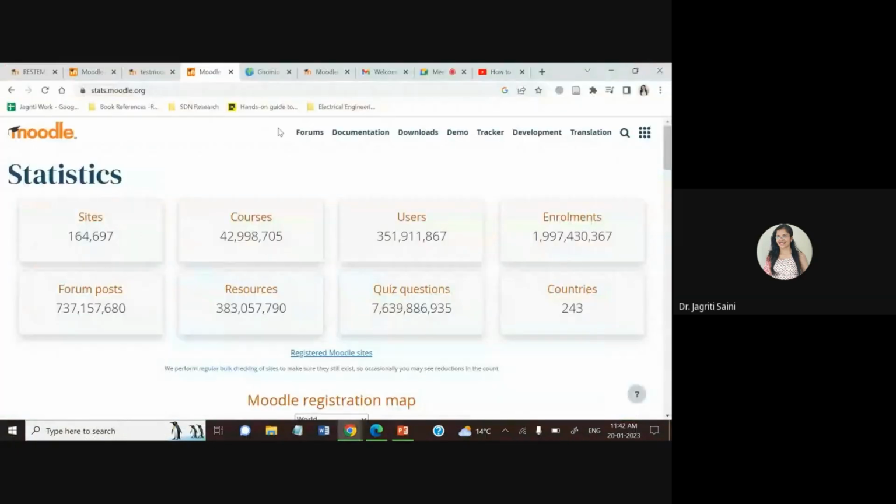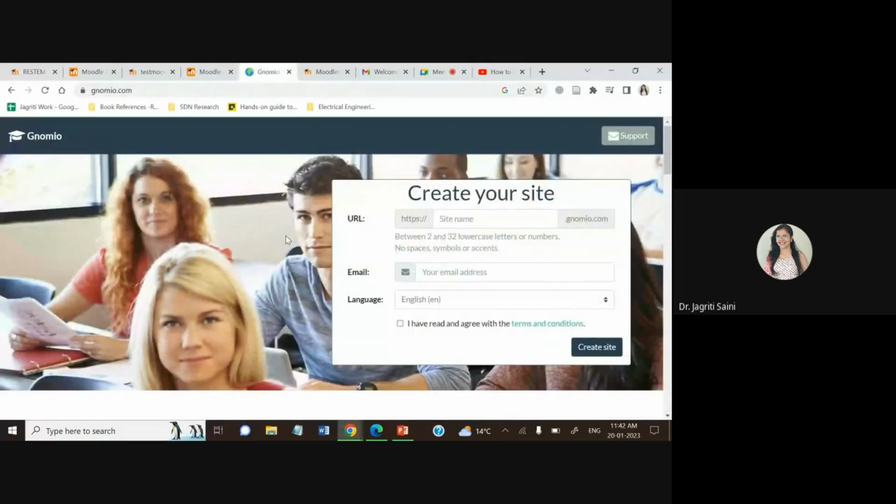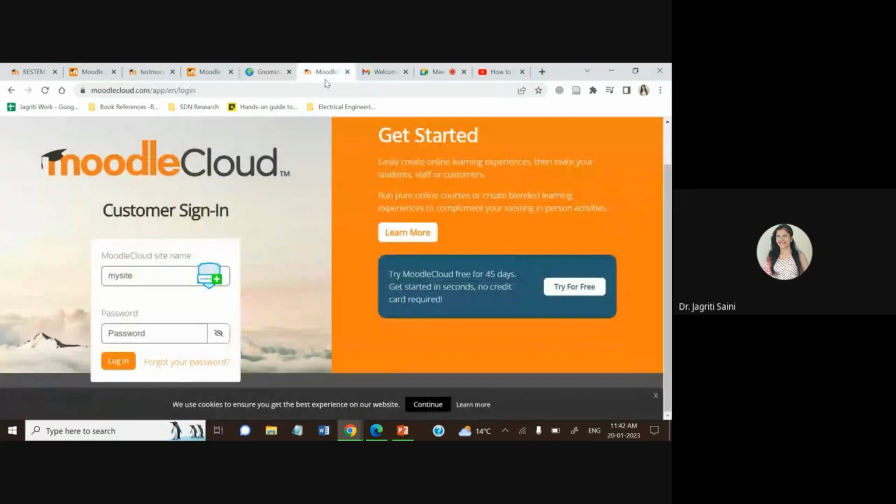These are two different sites that I have already talked about to create your Moodle website online. First is Genomio, using which you can instantly start working on your Moodle LMS. And the second you have is Moodle Cloud. It also allows you to create a Moodle site instantly.